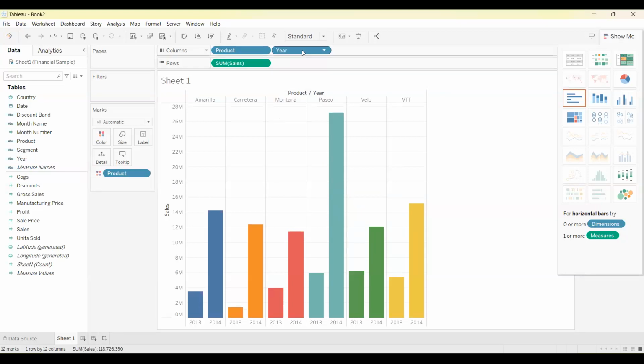Okay, I selected year here. So, year wise product sales. There is one financial data here. There are some products, and for each product there will be some sales, right? Now we are analyzing year wise product sales.